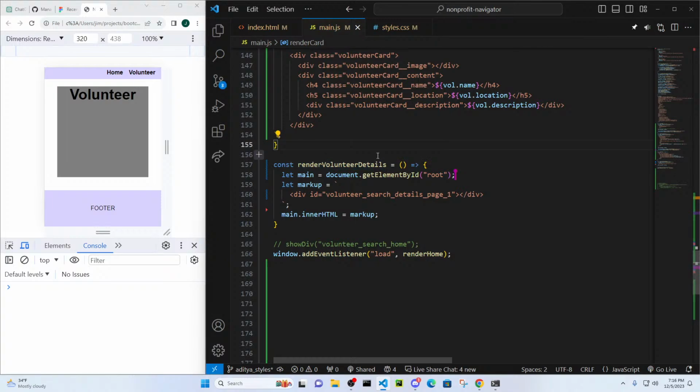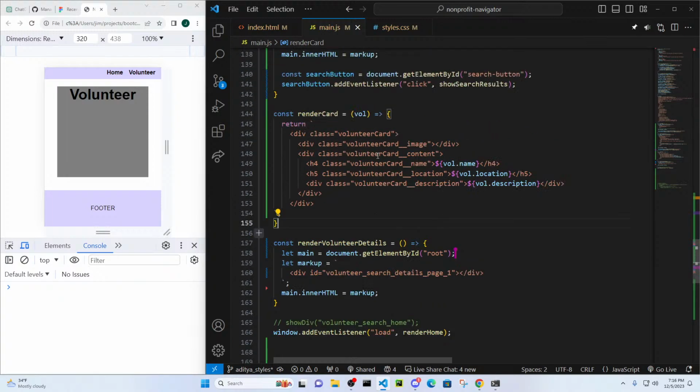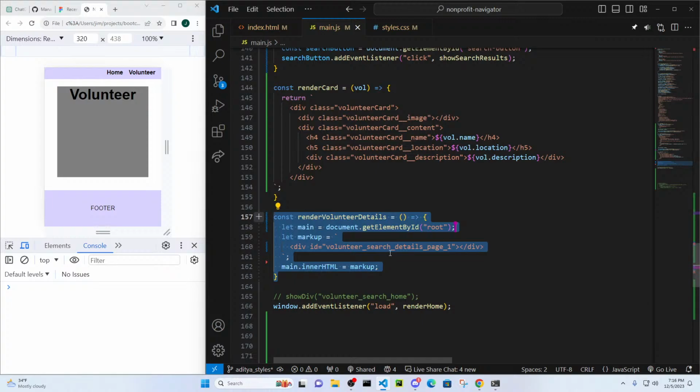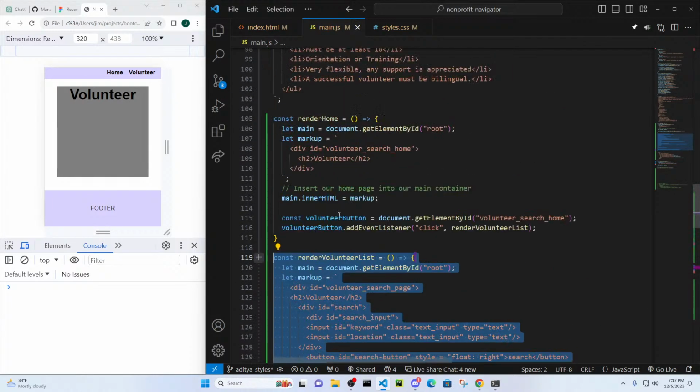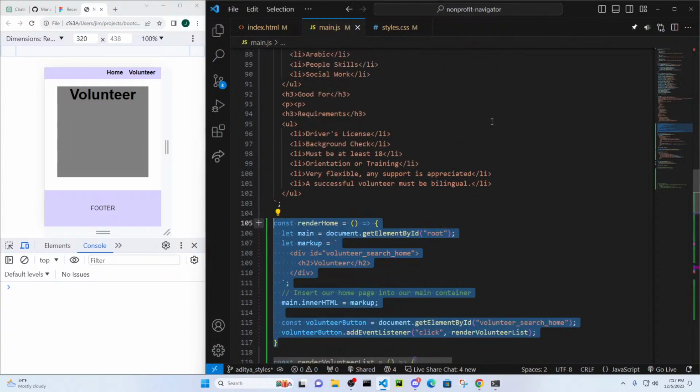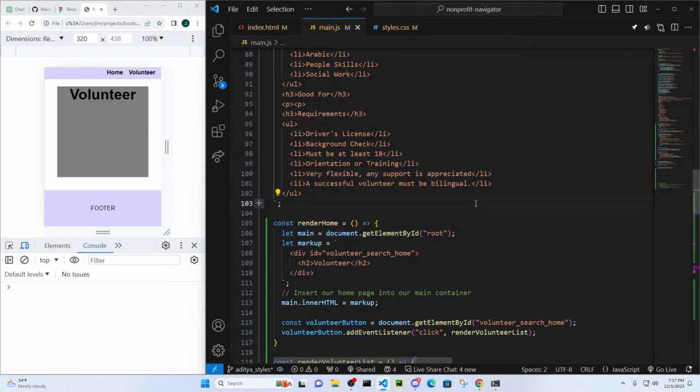Then we'll keep this main.js as the controller, and we'll have a model file and different view files. So this volunteer details will be a view. It'll be a class of its own. This will be a class, this will be a class. We'll break them out into classes, and this file right here will be way cleaner, way easier. Just remember this when we transition to that.